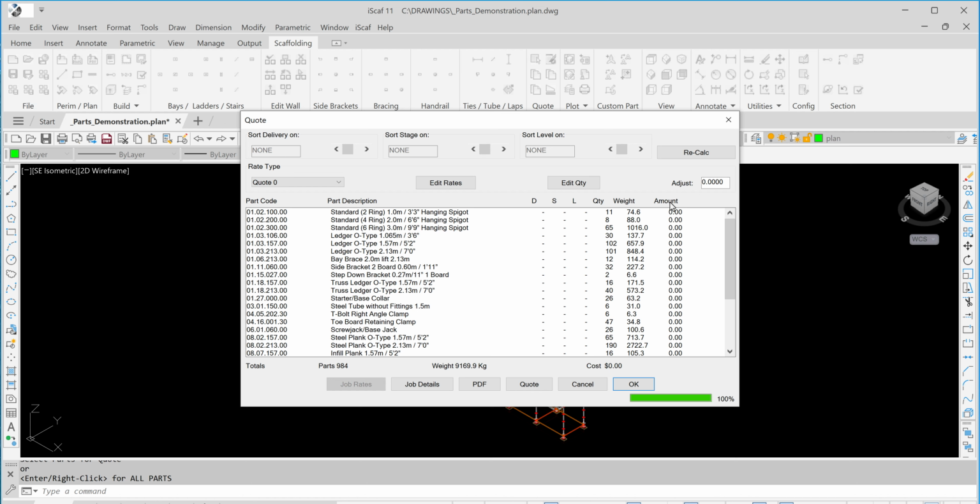The other feature we would like to show is that we can perform a temporary percentage increase of all quantities. As an example, we can perform a 20% adjustment increase to our components and increase the quantities for the whole quote. Go to the Adjust field and type 20, and then hit the Recalc button.